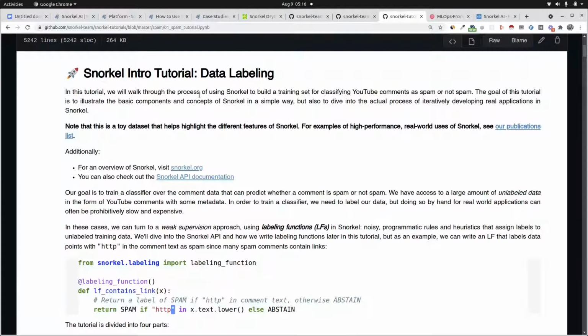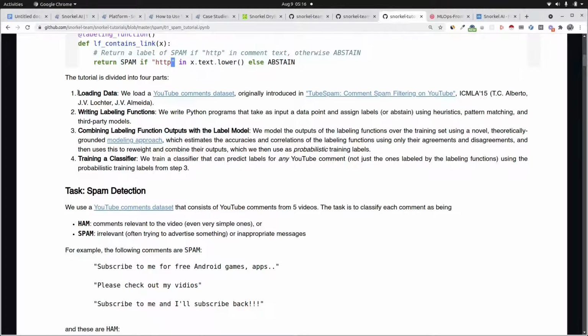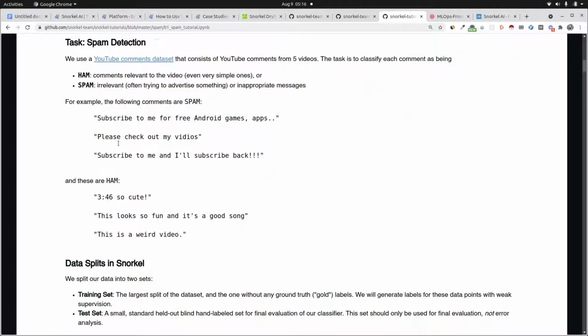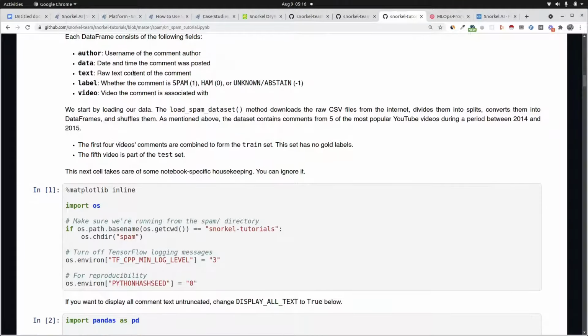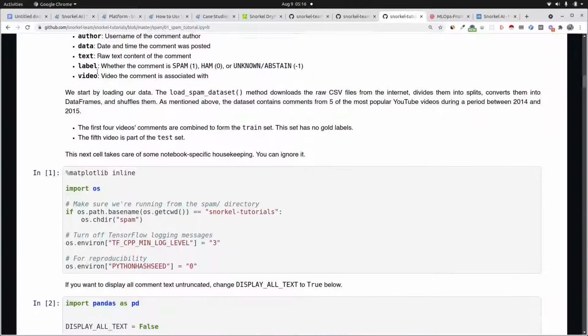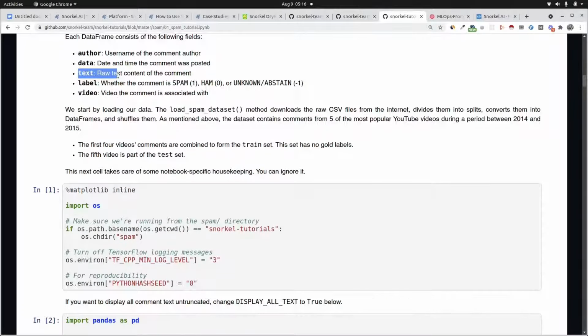All right, so here's a Python notebook. It's a Snorkel intro tutorial for data labeling, and this tutorial is broken up into loading the data, writing the labeling functions, combining the labeling functions' outputs with the label model, and then training a classifier. So these are the four steps essentially that we saw just a second ago. In this example, we're doing spam detection. We want to determine if a comment is spam or not. This first part is the shape of the data, what the input data looks like as we load it. I think all that we're going to be passing into our labeling functions is the text.